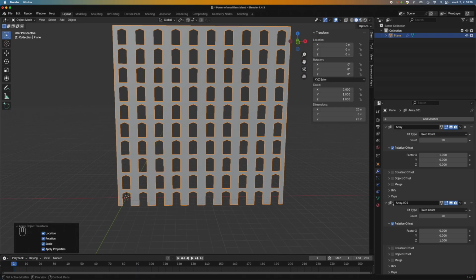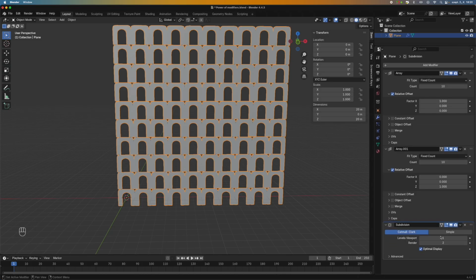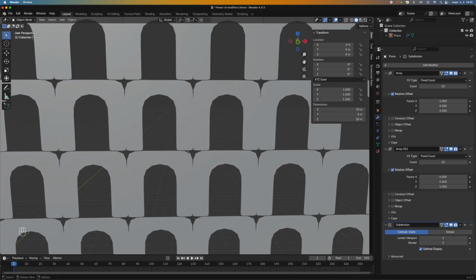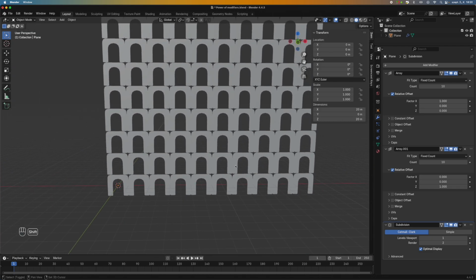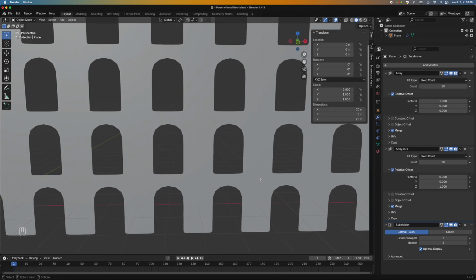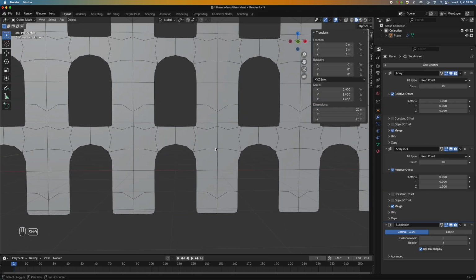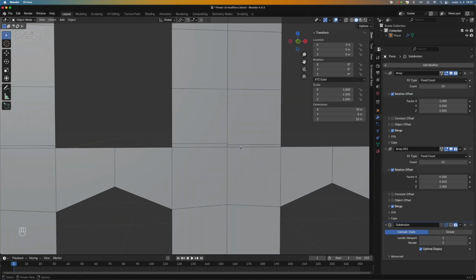And now if we add in a subdivision modifier here, as you can see, the edges here are curved. That's of course not what we want. There's a merge option here, so if we press it, it will be gone. And also I'd like to go into wireframe mode, and as you can see, these two edges aren't aligned well.